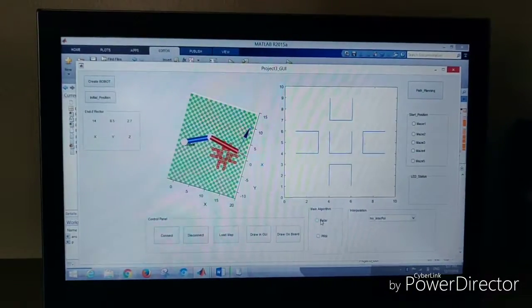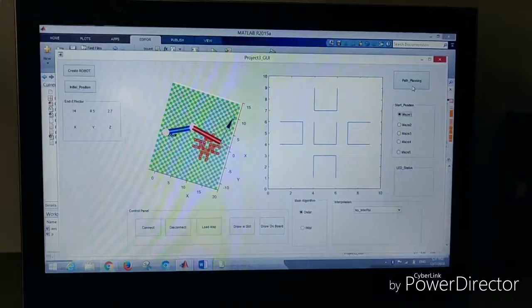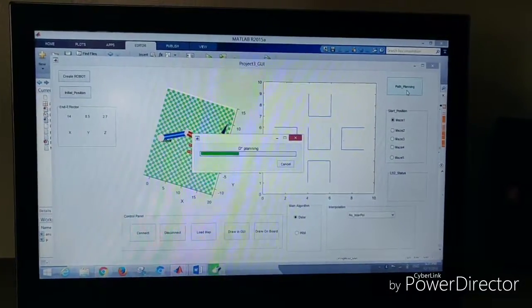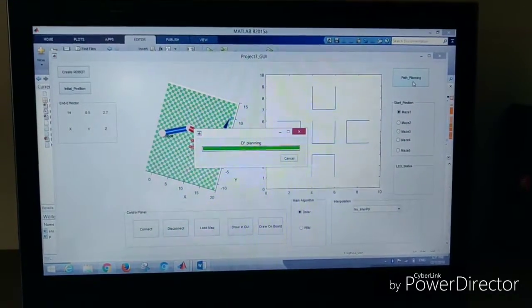If I want to implement the D-star algorithm with no interpolation, without any interpolation method, I can select my start position. I'm starting with maze 1 as the start position, and if I start the path planning, it will show how the D-star algorithm exactly draws from maze 1, which is position 1, to its goal position.